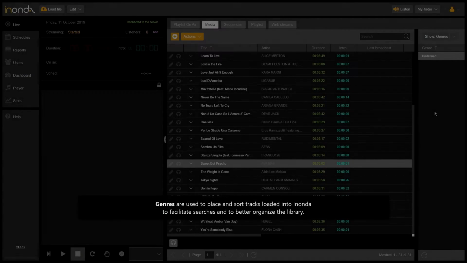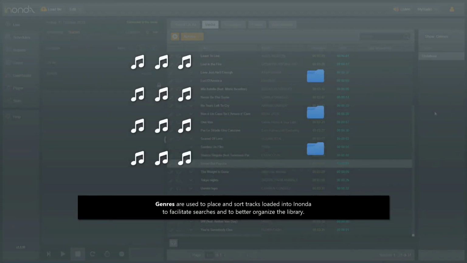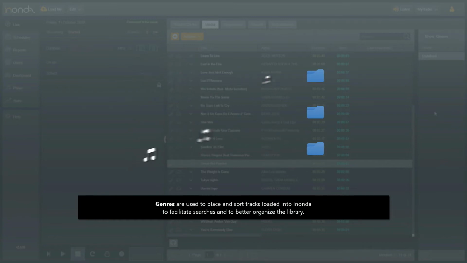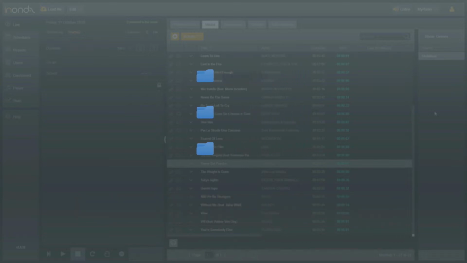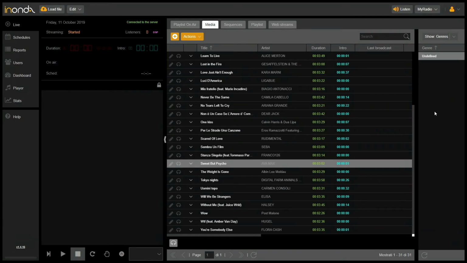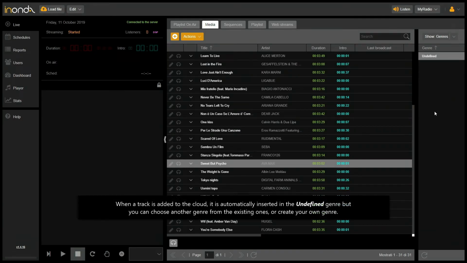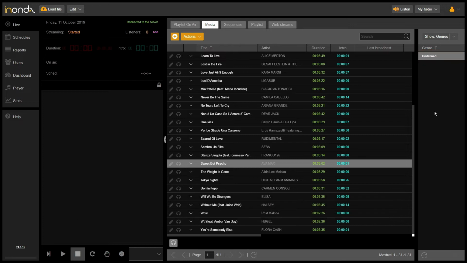Creating and managing genres. The genre is used to place and sort tracks loaded into Inonda, to facilitate research and to better organize the library. When a track is added to the cloud, it is automatically inserted in the undefined genre, but you can choose another genre from the existing ones or create your own genre.